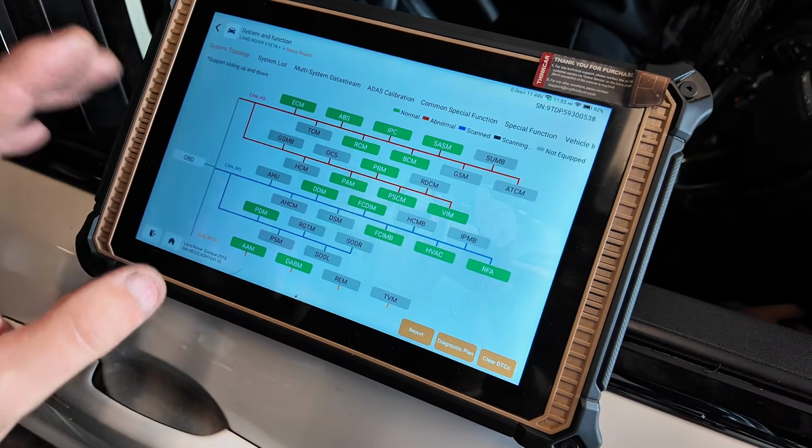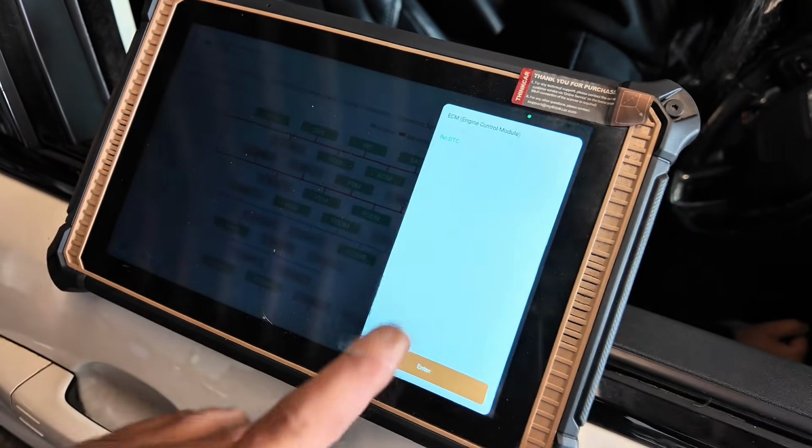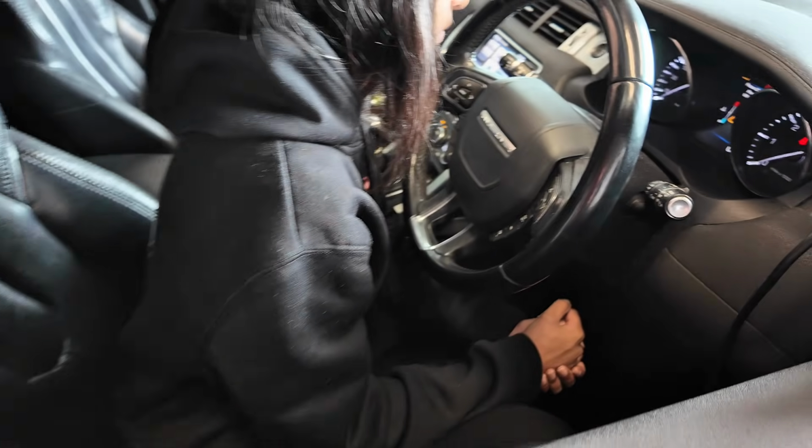As you can see, we are green across the board. If we go into the engine control module, look at that. We've got no fault codes. So this one is ready to go.